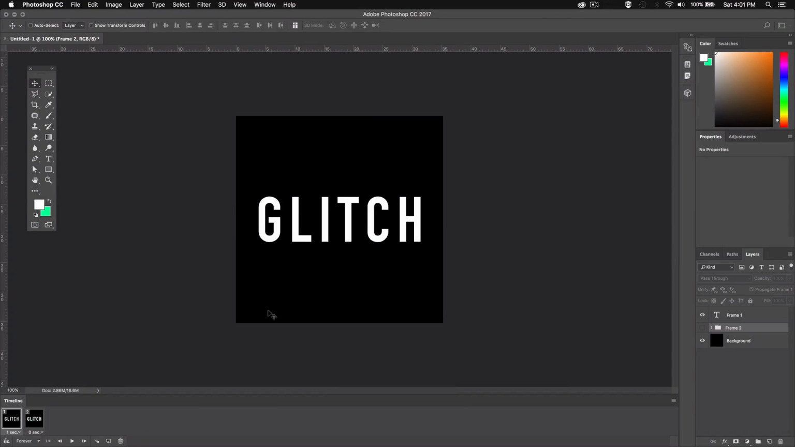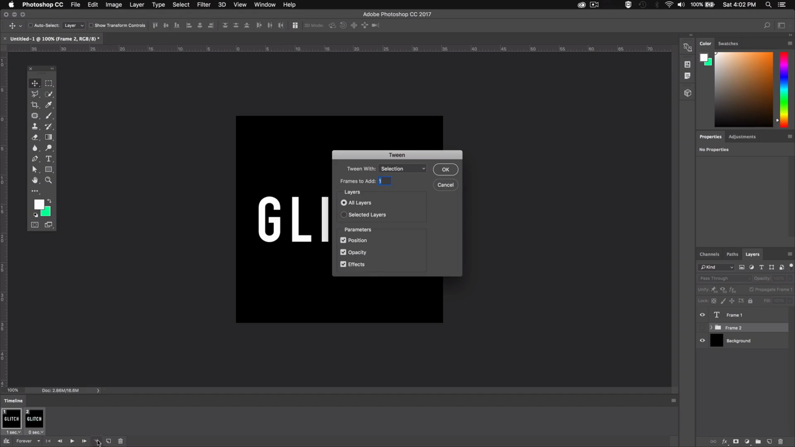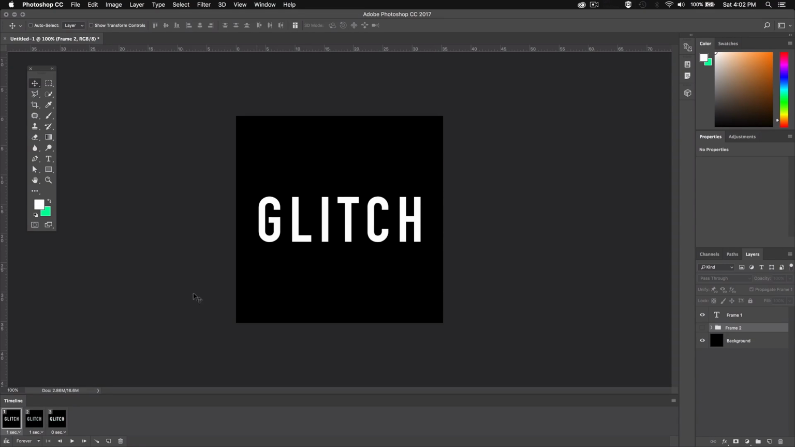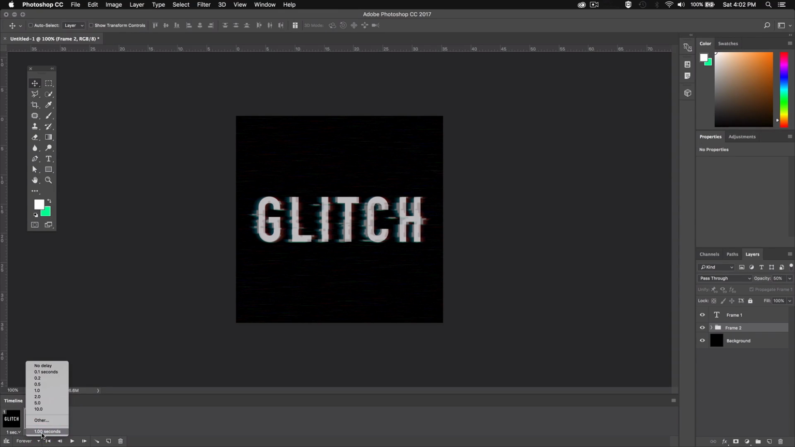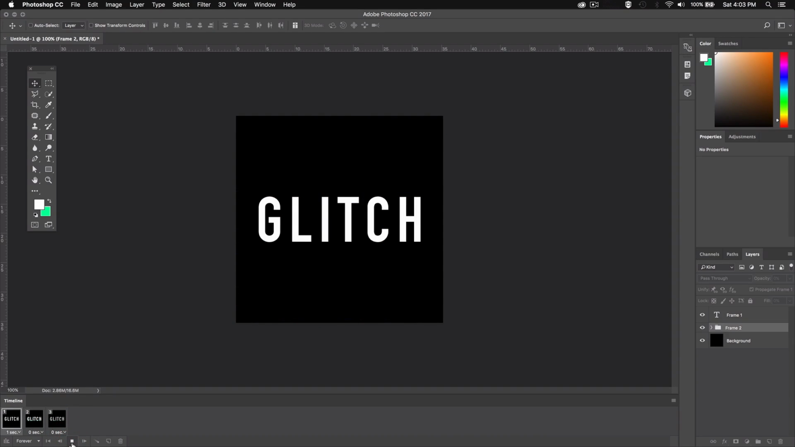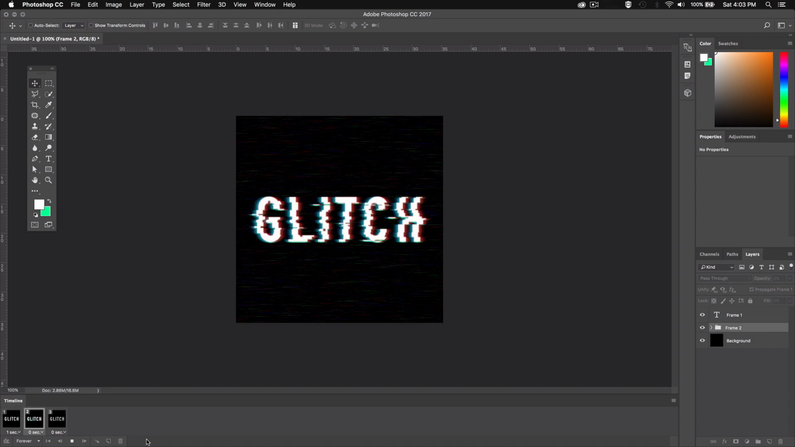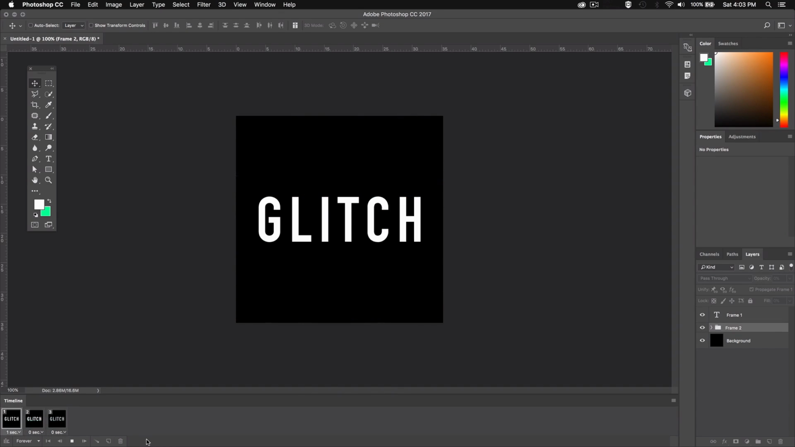So we'll stretch it out a little. To do this, we're gonna select both frames by holding down Command or Control on PC. And then we'll click on this little tween animation icon. Now you can leave all of this as is, and then where it says frames to add, set it to 1 and hit OK. Now you can see it created a new transition frame between both original frames. So let's set the timing to no delay. Now we're going to take this transition frame and move it to the end of the animation. All right, so let's preview the animation and see what it looks like. You can mess around with the timing and see what you like best, but I think this looks pretty good.